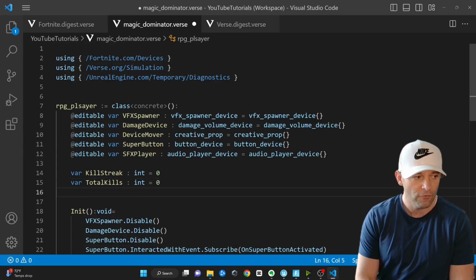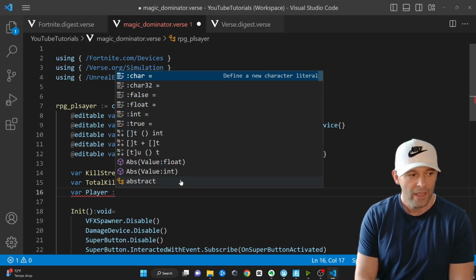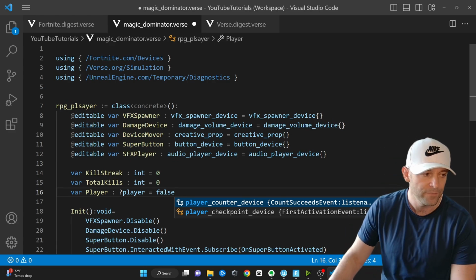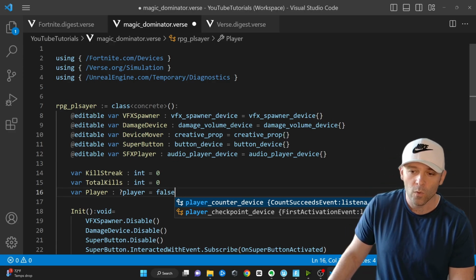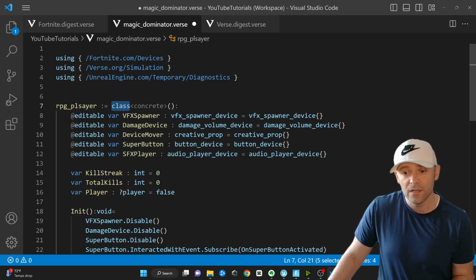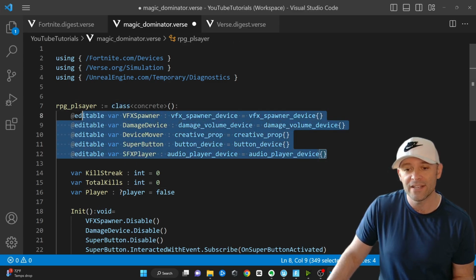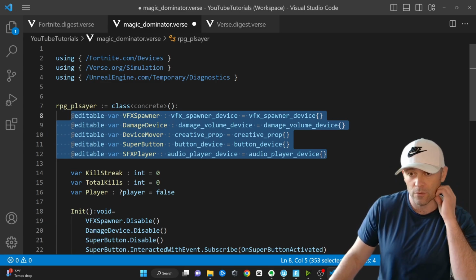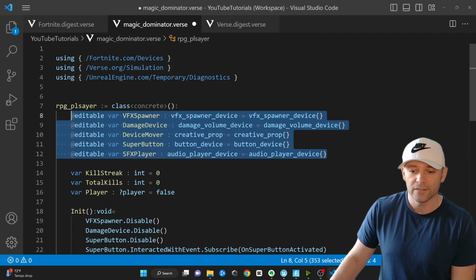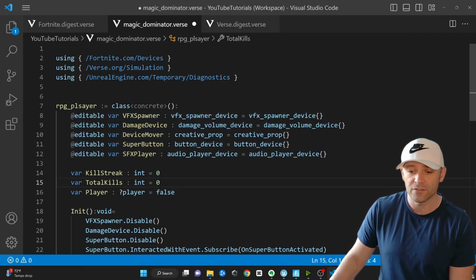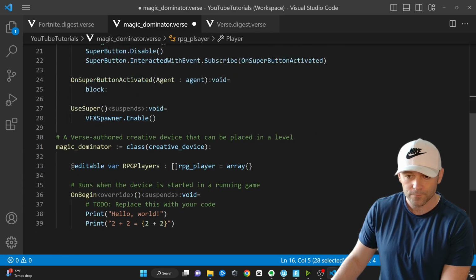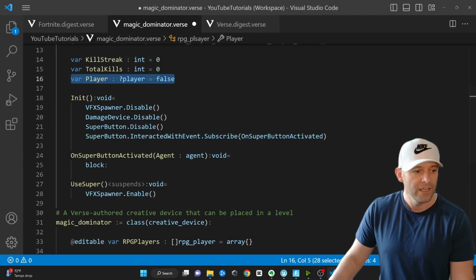So I'm going to say var player, and we're going to need to make this an optional because we don't have the player readily available right out of the gate. Otherwise, I would have used a struct here. But currently, editable devices don't work in structs. It's a bug with Epic, officially confirmed as of 24.10. So we're going to use a class here. Therefore, we have to initialize this with a default value and make it an optional, which is what I'm doing there.